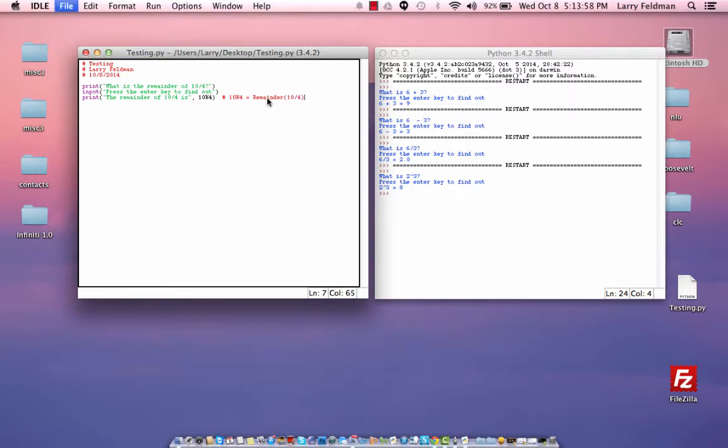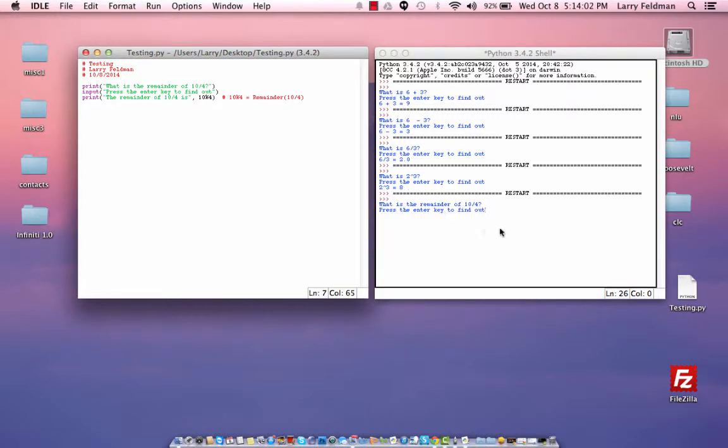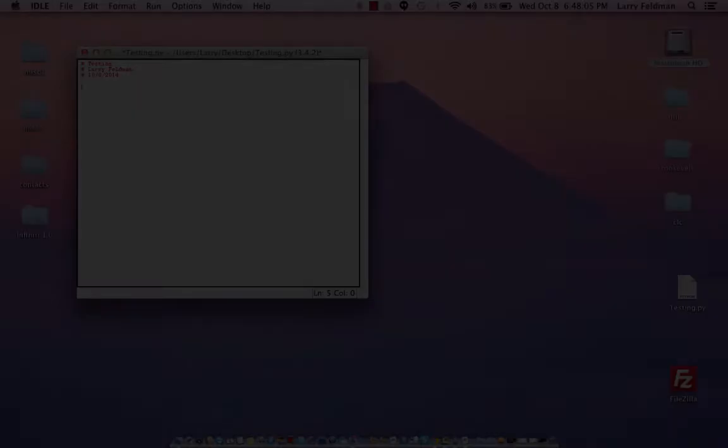Let's hit Control S to save, run the module. We hit Enter and notice that the remainder of 10 divided by 4 is 2. That should make sense. 10 divided by 4. 4 goes into 10 2 times evenly, and then there's a remainder of 2.